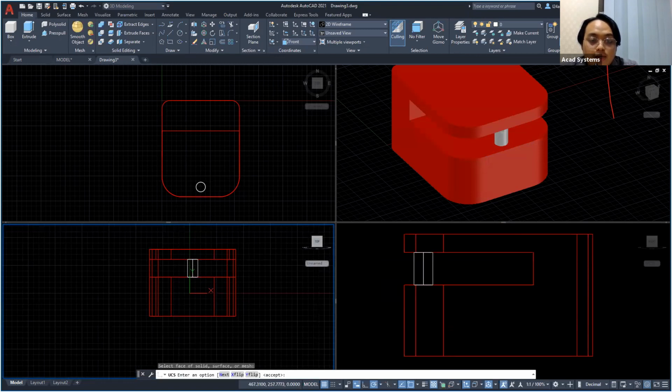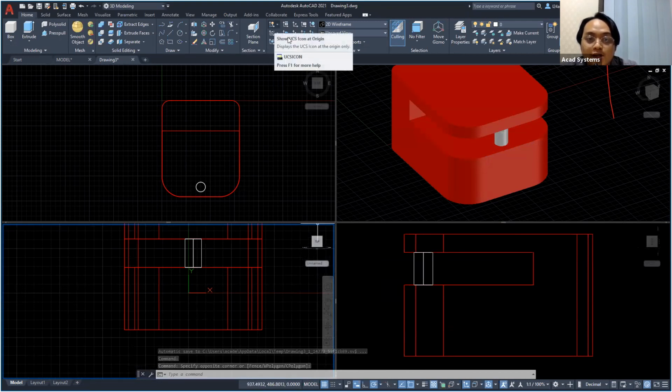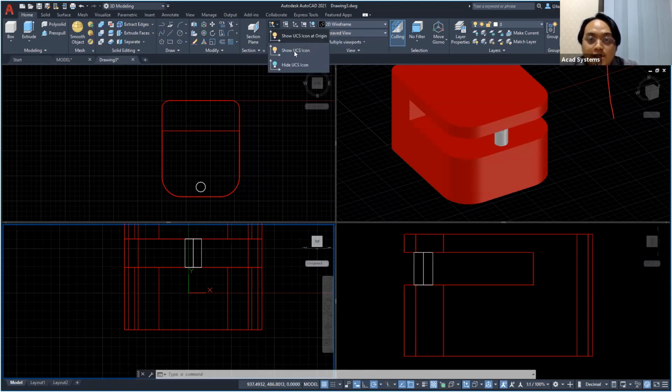Now, if sometimes the WCS disrupts your drawing, you can just go into the coordinates tool up here. You can see here: show UCS icon at origin, show UCS icon, and hide UCS icon. We can just simply hide this. You can no longer see the UCS, but it is still here. If you want to see it again, you just click show UCS icon at origin. But right now I want to hide this.